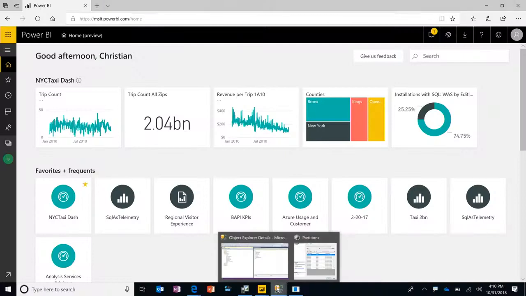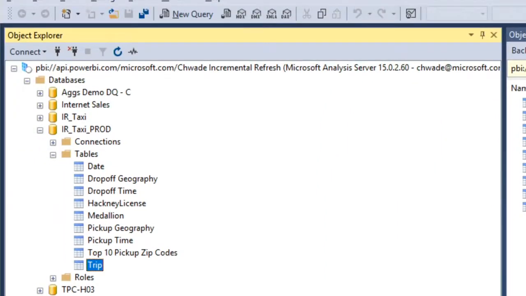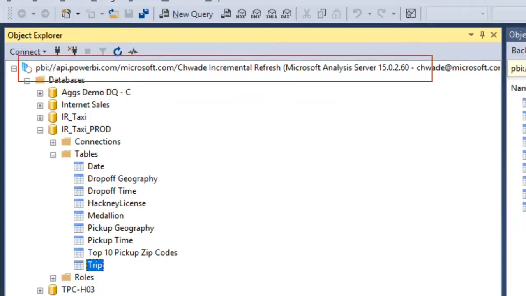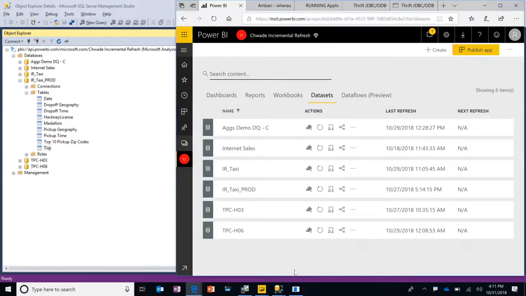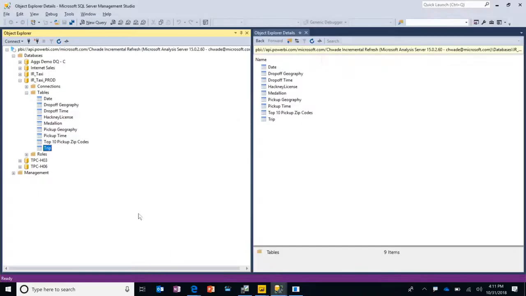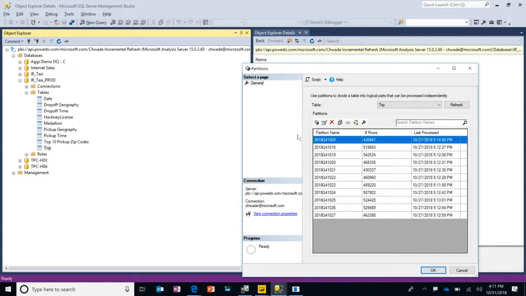So here I have Management Studio, and I'm actually connected not to an analysis services server in this case, but to a Power BI workspace. And here we have the same data sets visible in the Power BI workspace. From Management Studio, I can perform fine-grained data refresh operations, I can debug queries, I can run scripts, I can set up security. And so in this case, I have the partitions here, which are generated by incremental refresh, and it gives me that fine-grained data refresh capability.